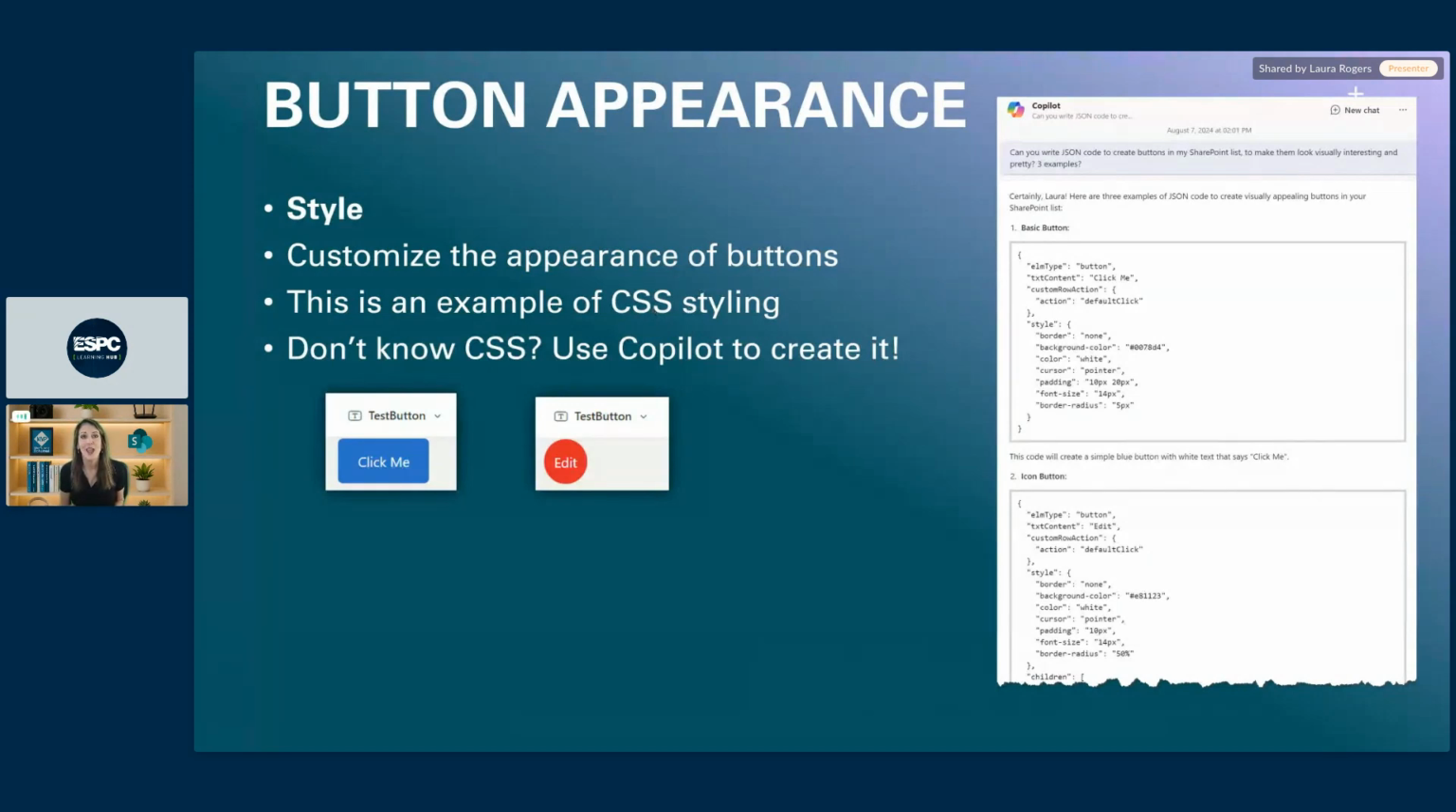So we have the style. That's the little style portion of that code. You can customize the appearance of your buttons with just CSS. So this is an example of CSS styling. If you don't know CSS, you can just use Copilot to create it. In this example, if you've ever used CSS, you can see some familiar things in here, like the border, background color, padding, font size, border radius, things like that. But again, Copilot can create that for you.